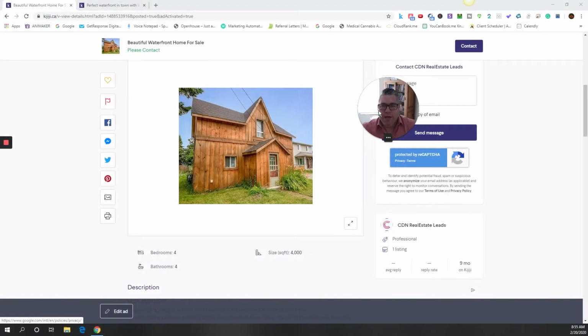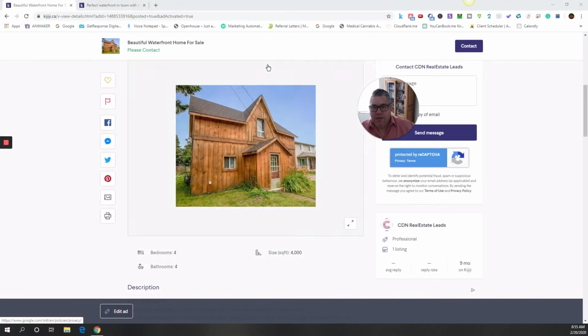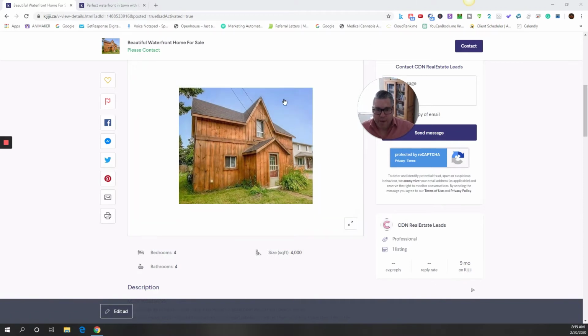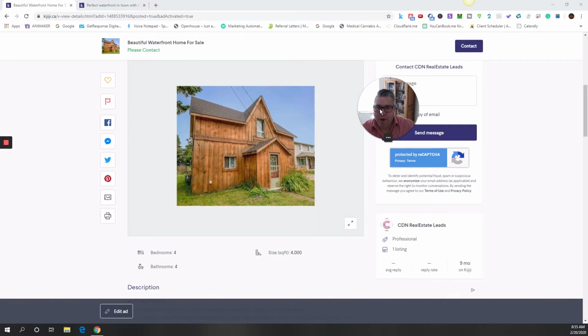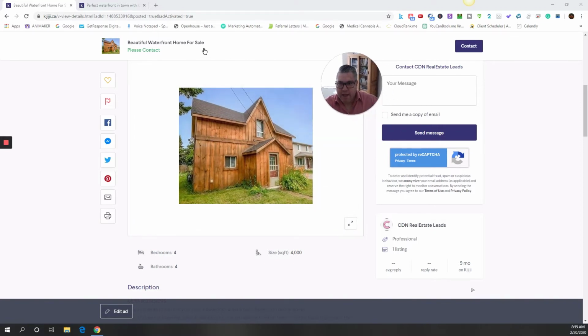So how you want to capture leads within Kijiji is pretty simple. I've crafted a mock Kijiji ad. And up at the top, you'll see here the title, A Beautiful Waterfront Home for Sale. Just random. I know you guys are the expert at doing all the titles, so we'll leave that to you. But something that's got to be catchy, kind of unique, to the area, whether it be waterfront homes, investment properties or whatever.